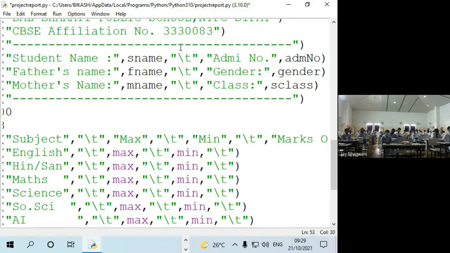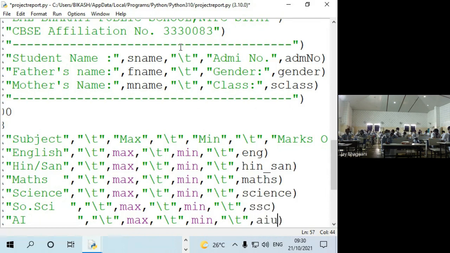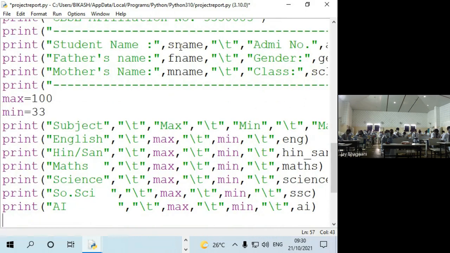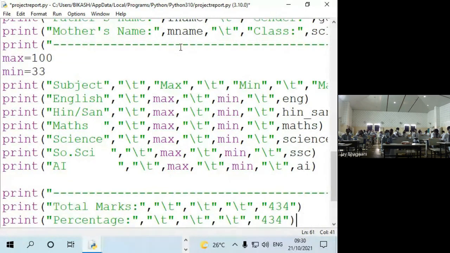Okay. And after the max and minimum, the marks obtained. So it is the English marks. So let me give the variable name English. Now the variable name Hindi Sanskrit. The third variable is what? Max. And what is the fourth variable? Fifth variable? SSC. Variable name I have given this only. And this one is the AI. So after this, all the subject names and subject marks obtained will be displayed.